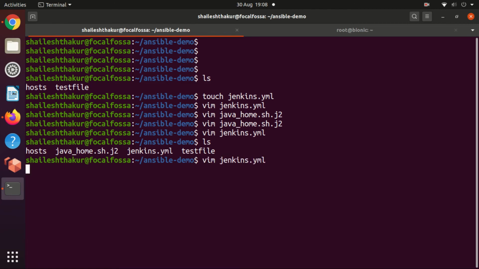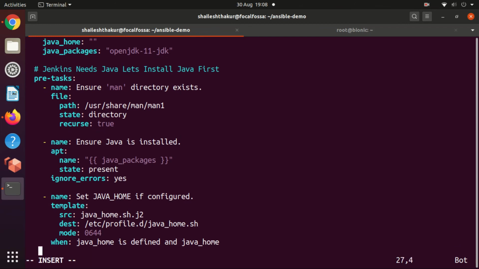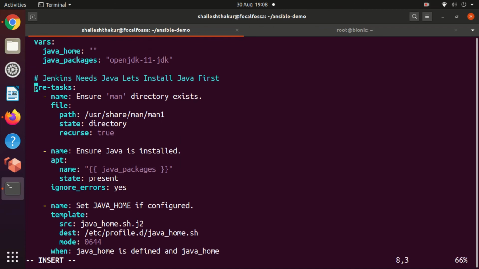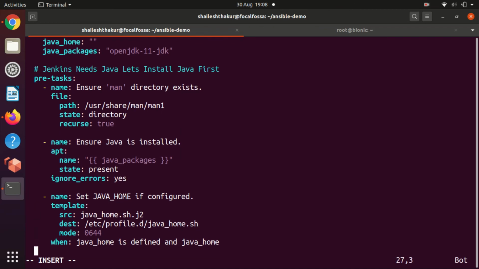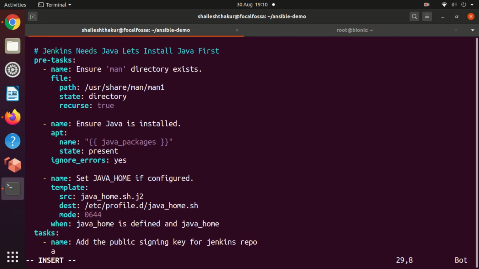Going inside the file again, we have written three tasks: ensuring man is there, then checking if Java is there or not, and if not, installing it and setting the path. So the Java part is done. Now we have to decide what we are going to do to install Jenkins. Whenever we install, there are a few things we need to take care of. We need to download the public signing key first, add it, then add a repository, and after that install. So let's have a task which adds the key.